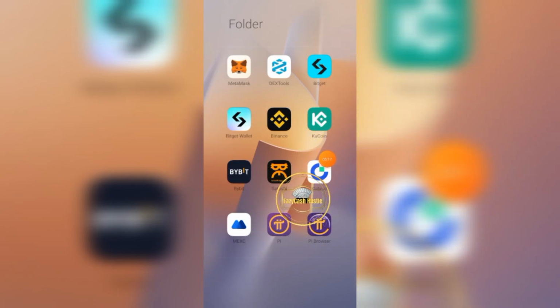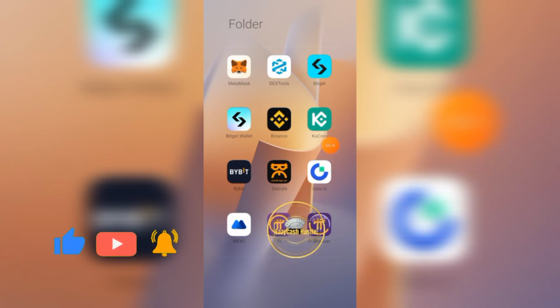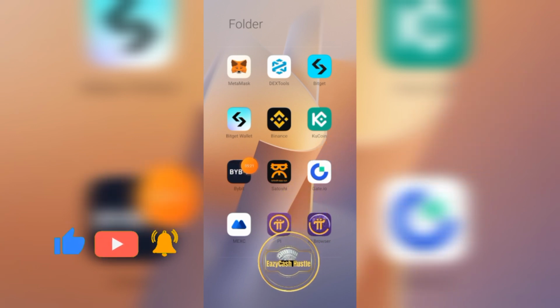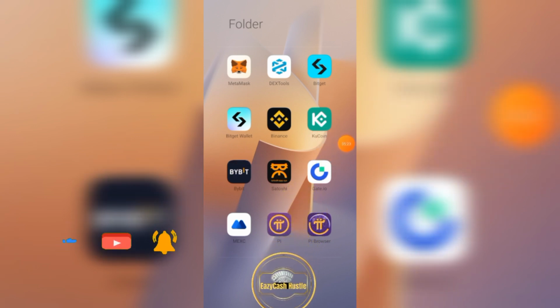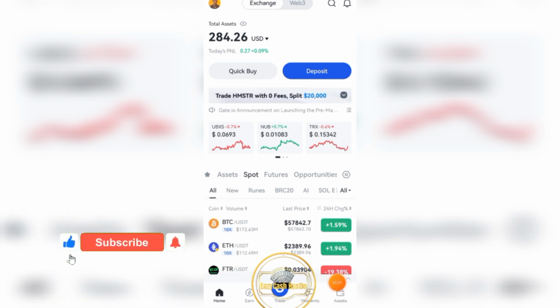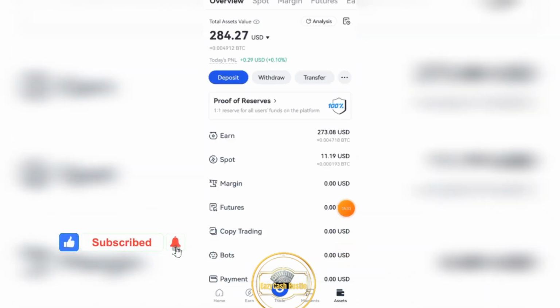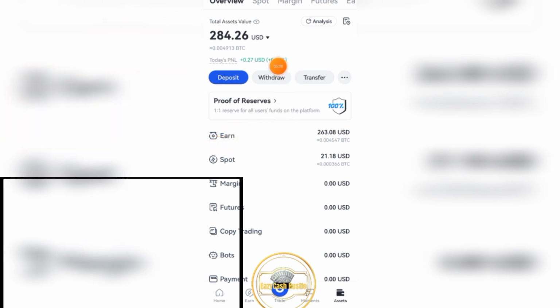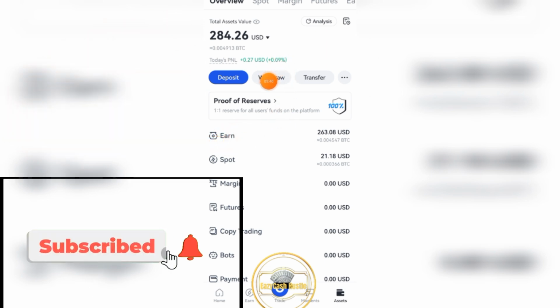So guys, this is Gate.io. Remember, we have copied the wallet address from ByBit. So this is our Gate.io. I'm going to open it now, and you can see I have 284.26 USDT. So come down to assets here. So click on assets. Since we want to transfer from this place to ByBit, we will come to withdraw, right?